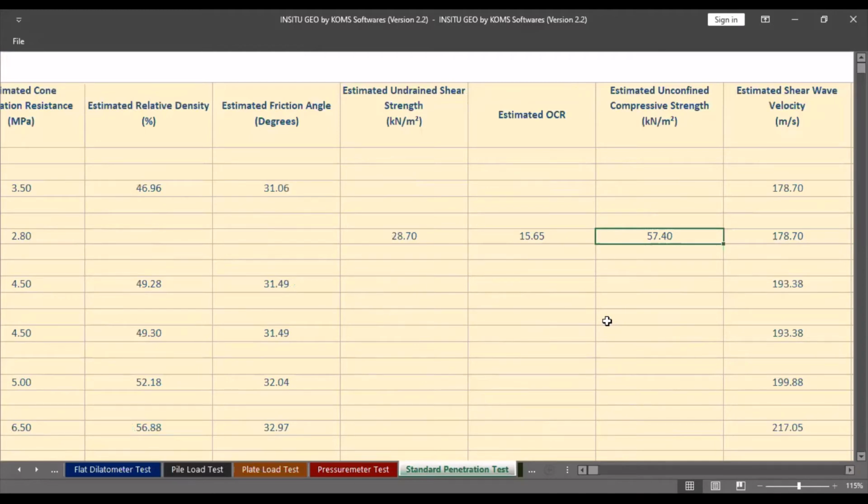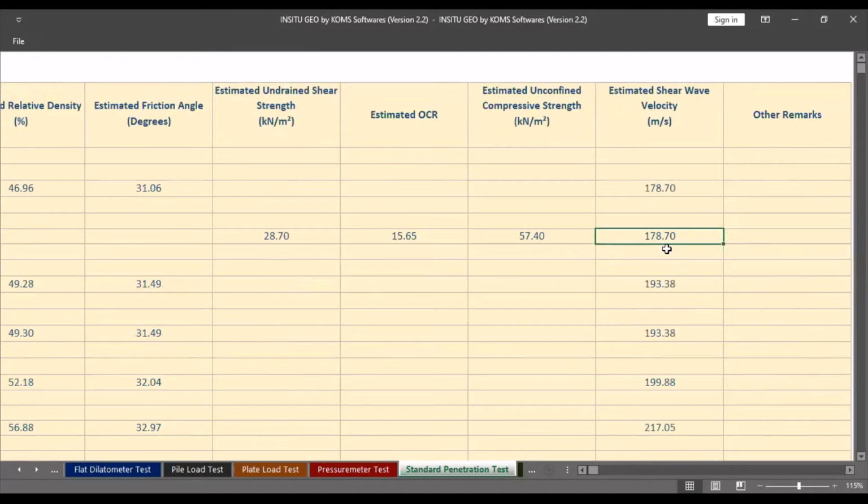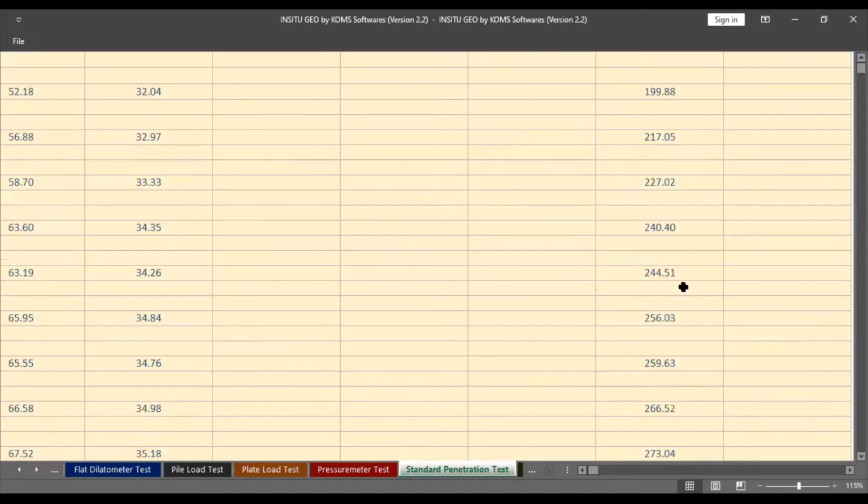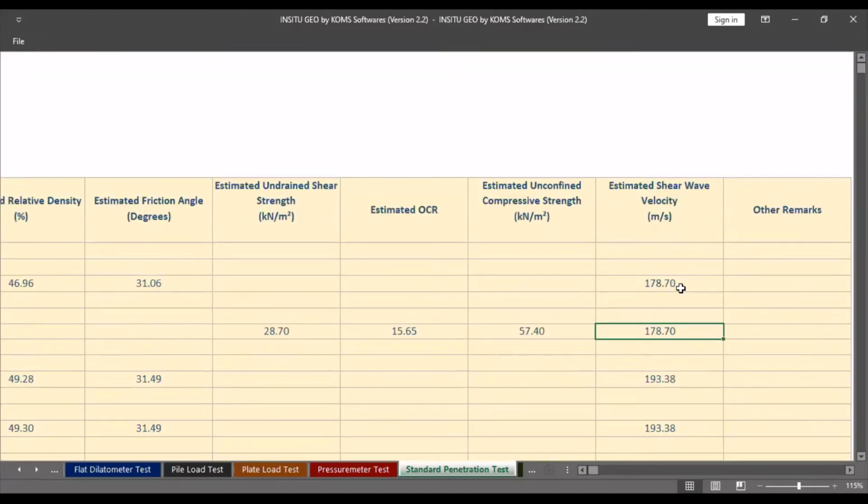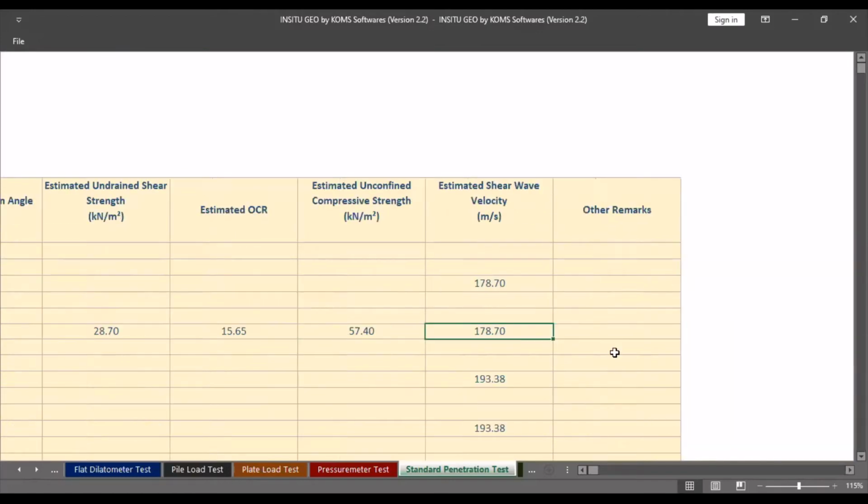It is noteworthy that the SPT is actually good for cohesionless soil. That's for sand materials. They give reasonable values. They give reasonable correlation for cohesionless soil. Okay, and we also get the estimated shear wave velocity in meters per second at each depth, at each N value. And if we input any other remarks, we get it here.